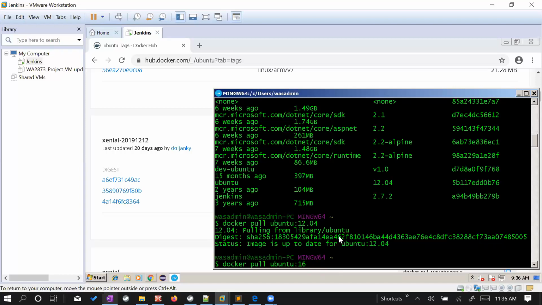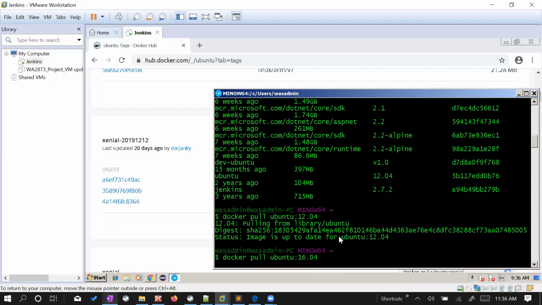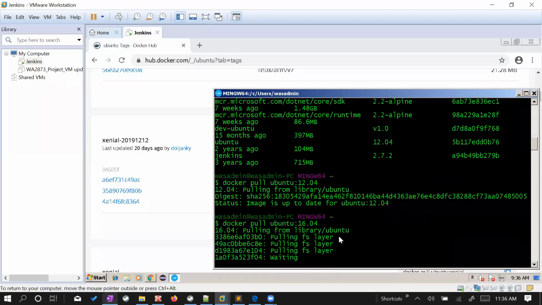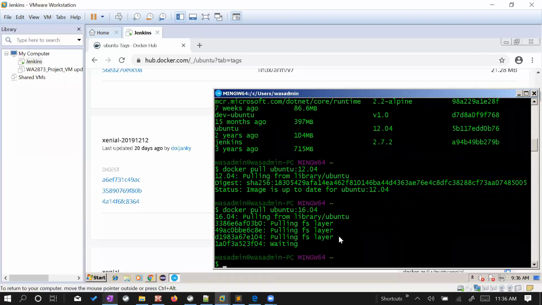I won't bother downloading the entire image. It does take a bit of time, like 5 to 6 minutes or so. Just to show you that yes, you can download more images, I've exited this command, but I'll cancel it out. So basically, you can download some base image.